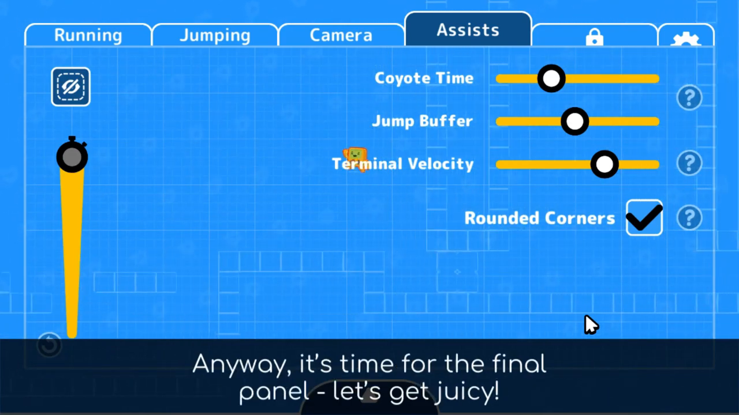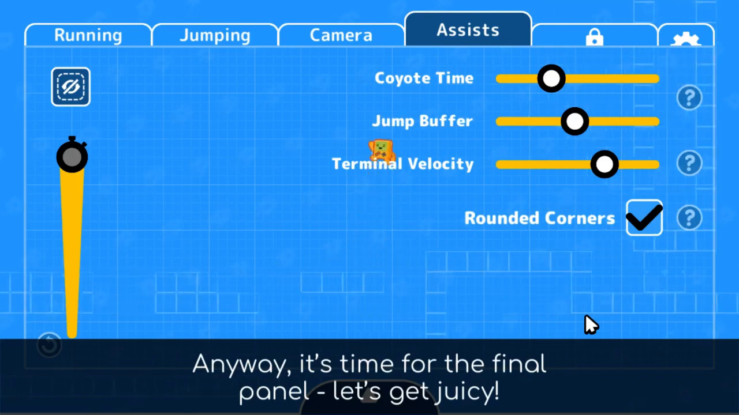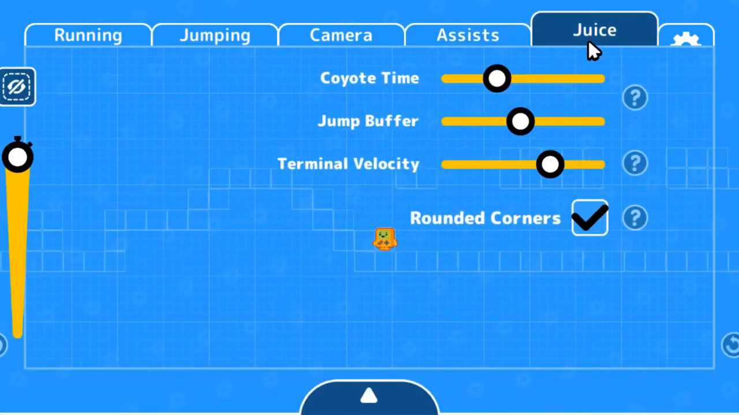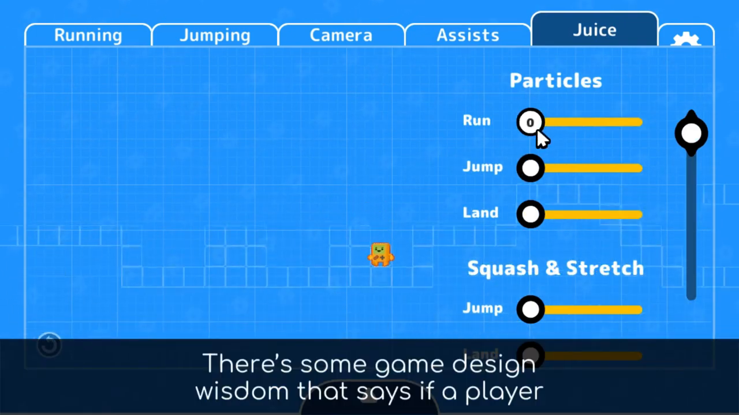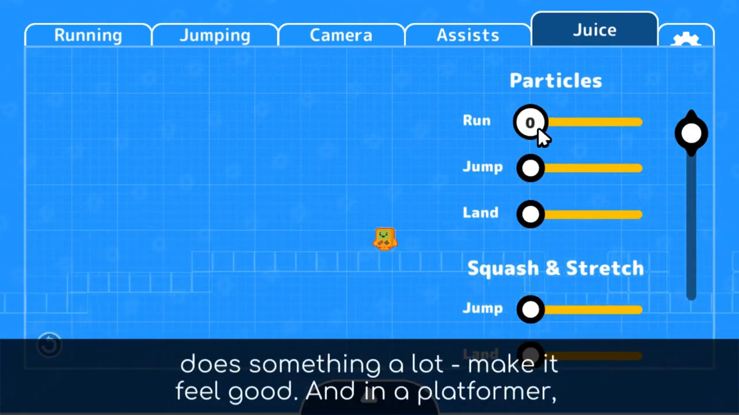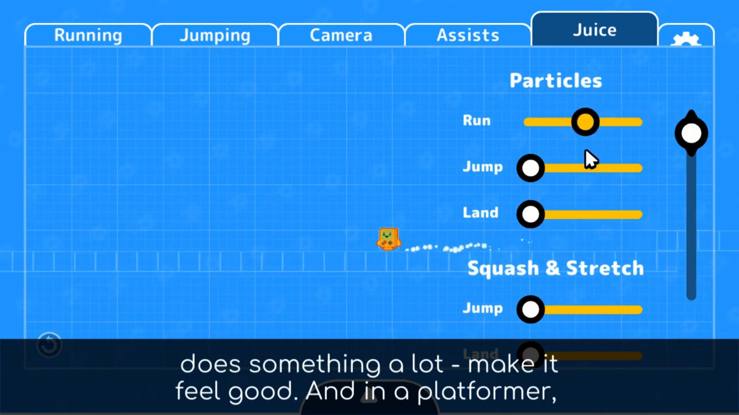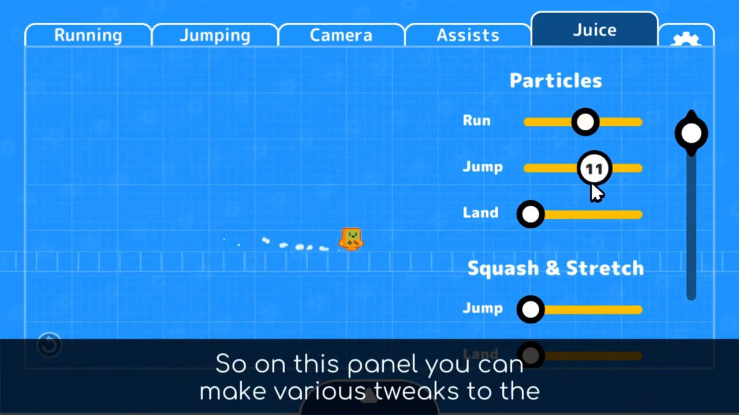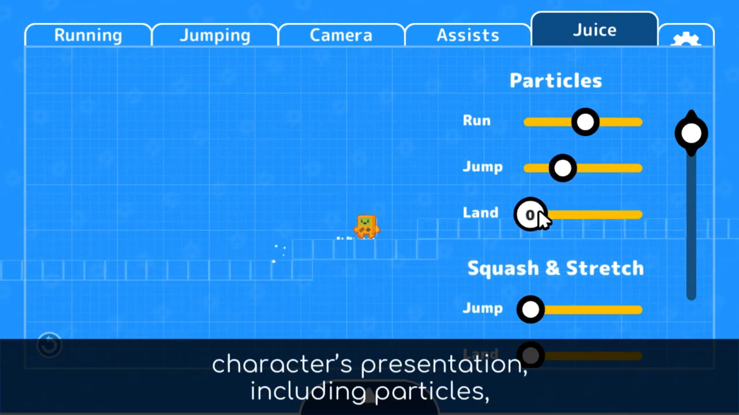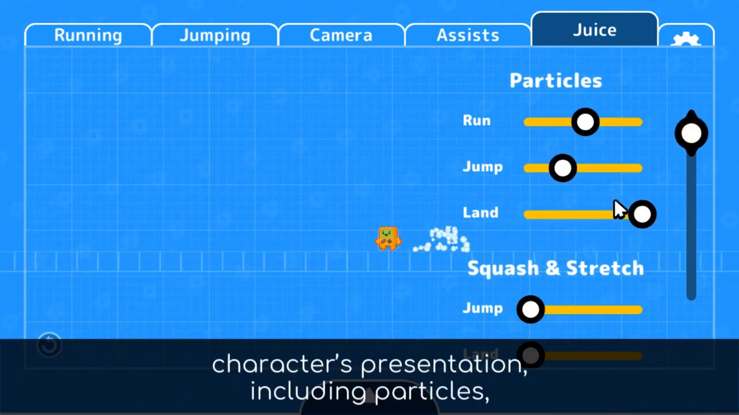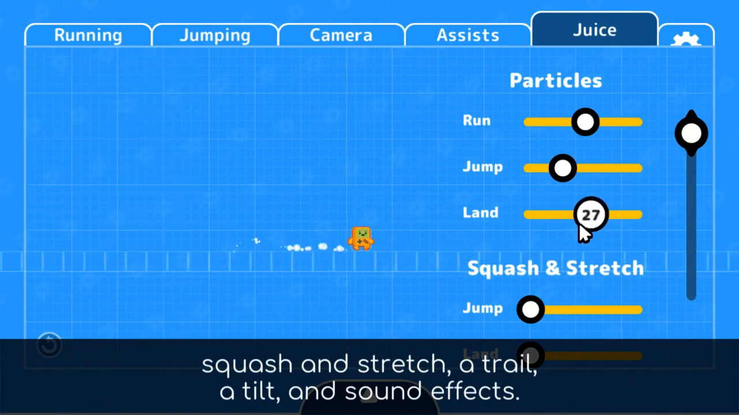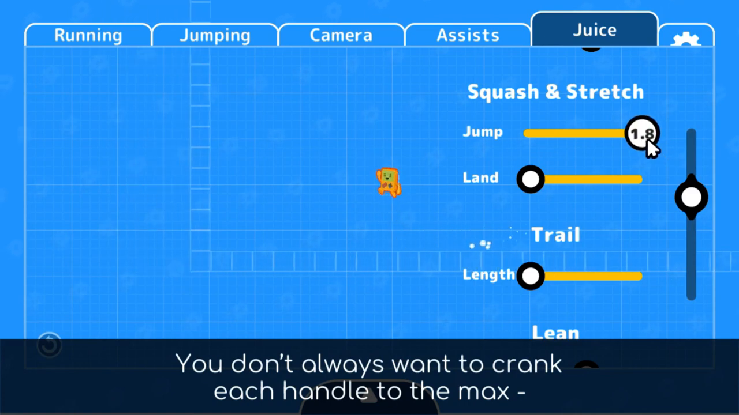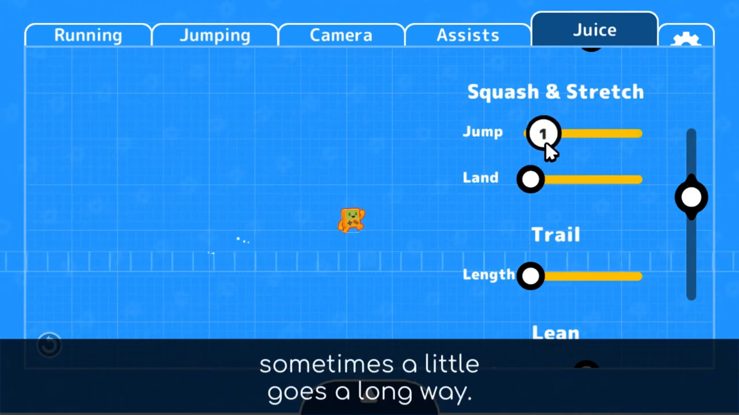Anyway, it's time for the final panel. Let's get juicy. Juice! There's some game design wisdom that says if a player does something a lot, make it feel good. And in a platformer, that's running and jumping. So on this panel, you can make various tweaks to the character's presentation, including particles, squash and stretch, a trail, a tilt, and sound effects. You don't always want to crank each handle to the max. Sometimes a little goes a long way.